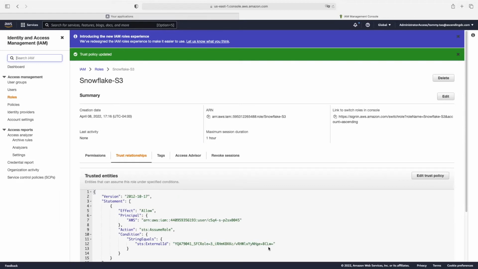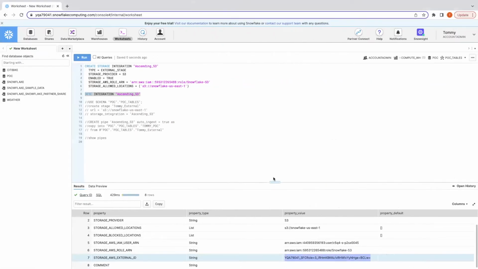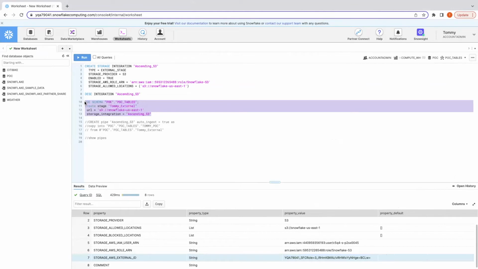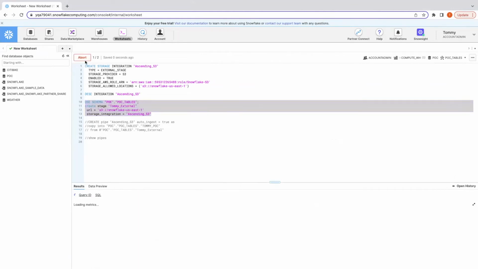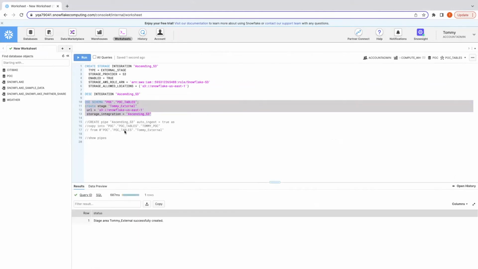Okay, now let's go back to the Snowflake worksheet. First, let's create the external stage. You can also use existing ones. Then let's create a pipe with auto ingest enabled. The pipe defines the copy into statement used by Snowpipe to load data from the ingestion queue into the target table.